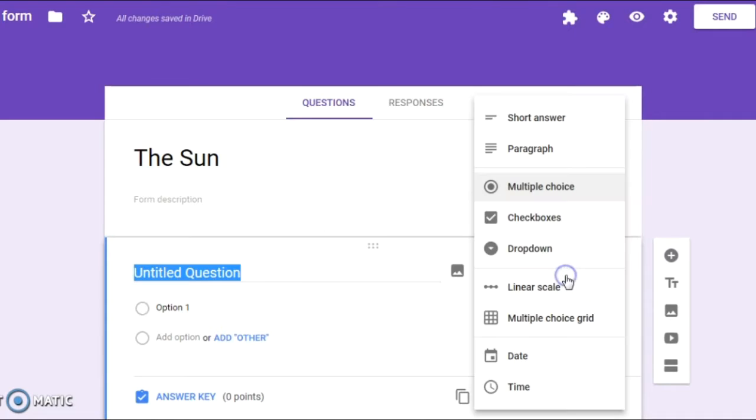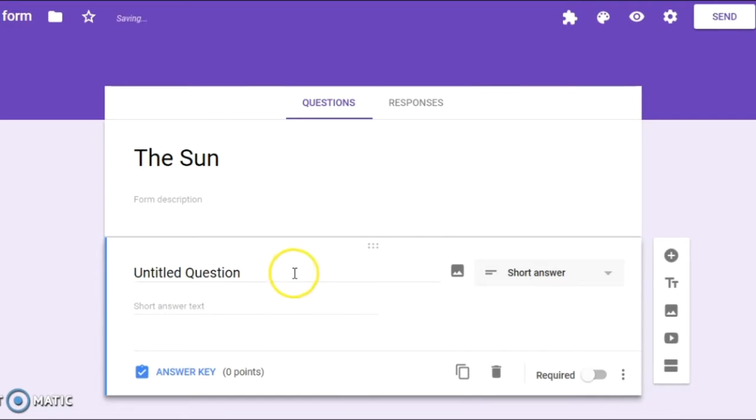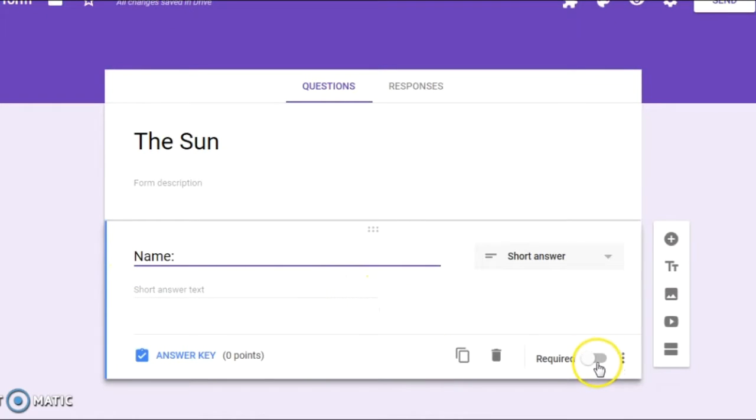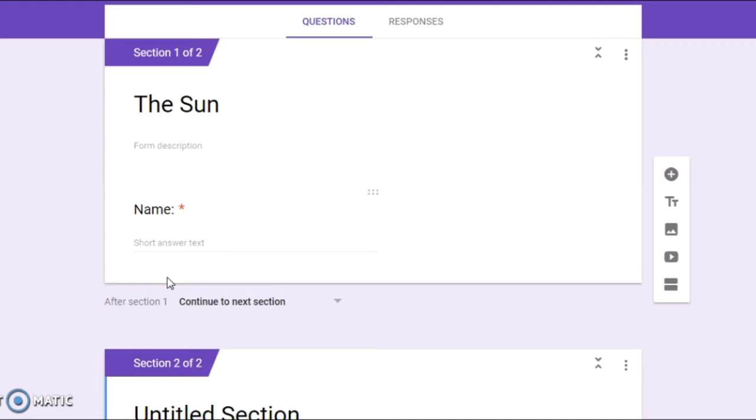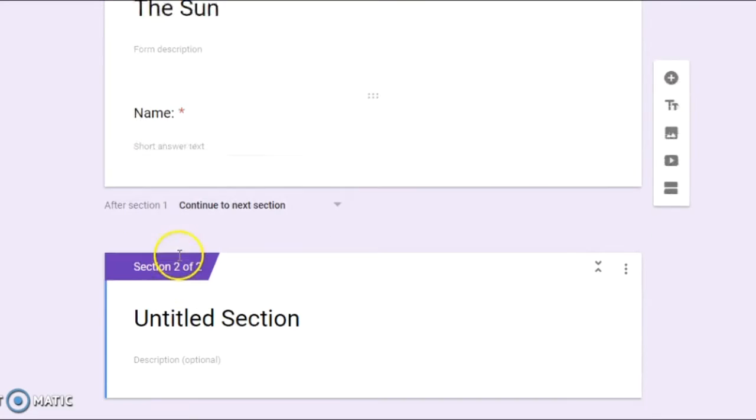For my first question, I'm going to make it a short answer because I want the student's name. And then, of course, I don't need an answer key for that. Then we're going to make it required, so click on the required button. Now we're going to go where it says add section. If you do that, it makes them put their name in, and if they don't put their name in, they can't continue on with the quiz. So that's kind of why that's a good part.